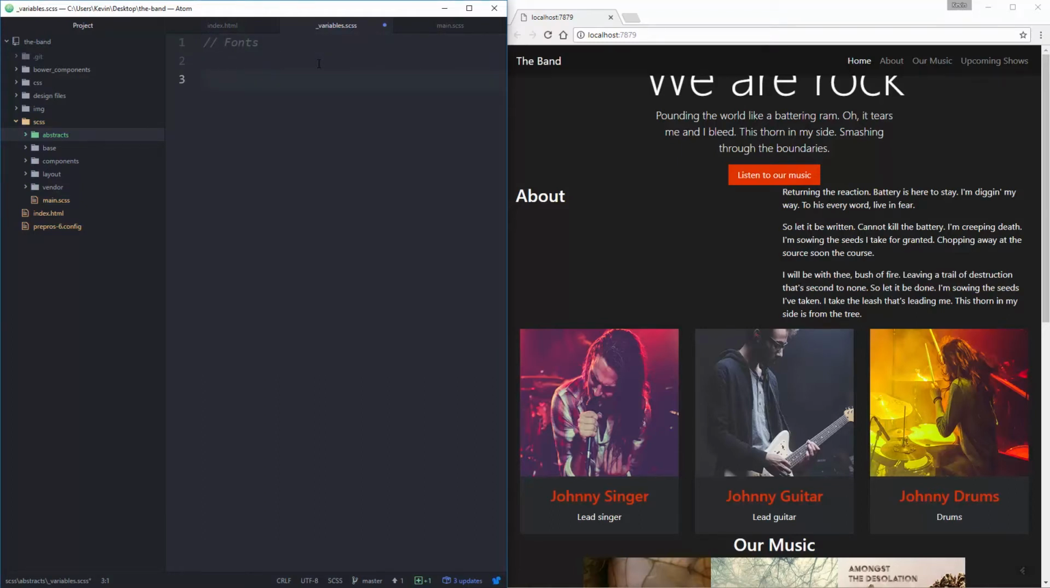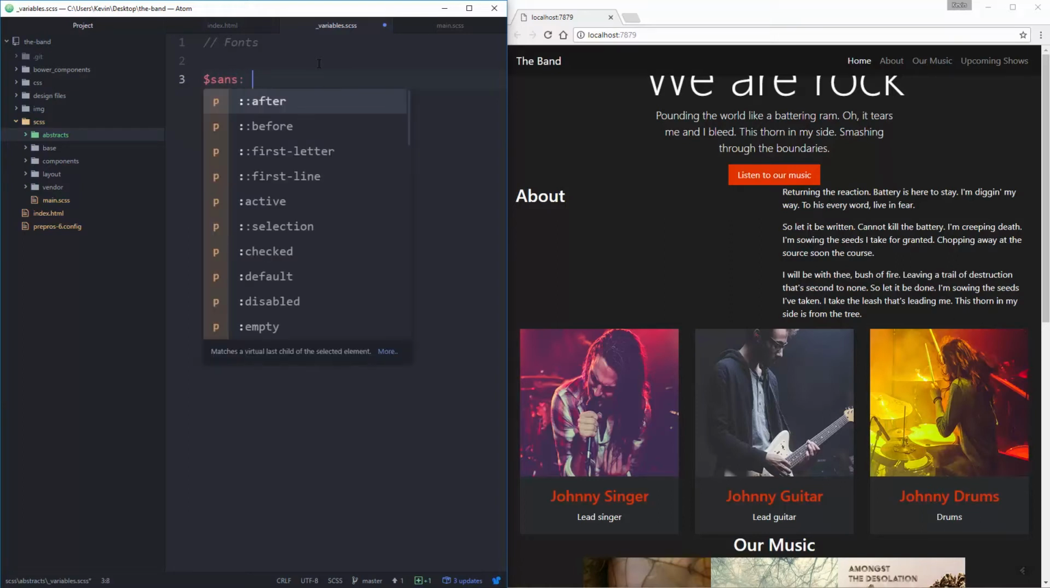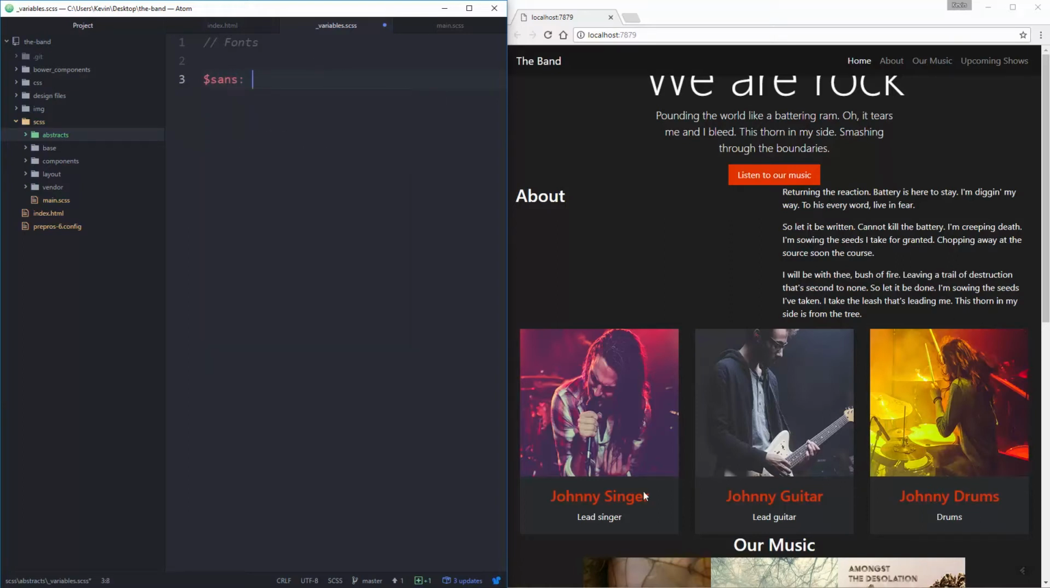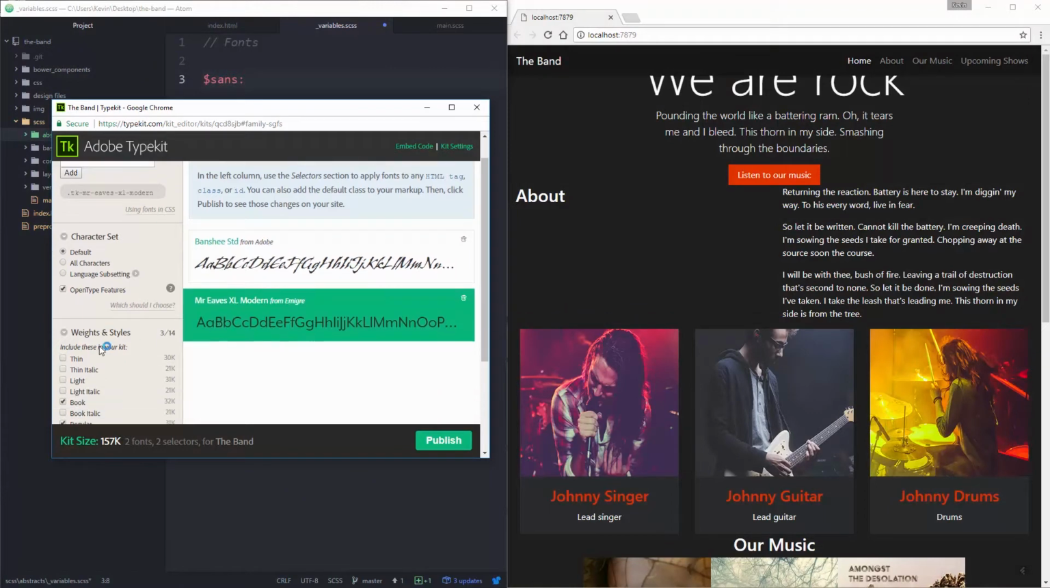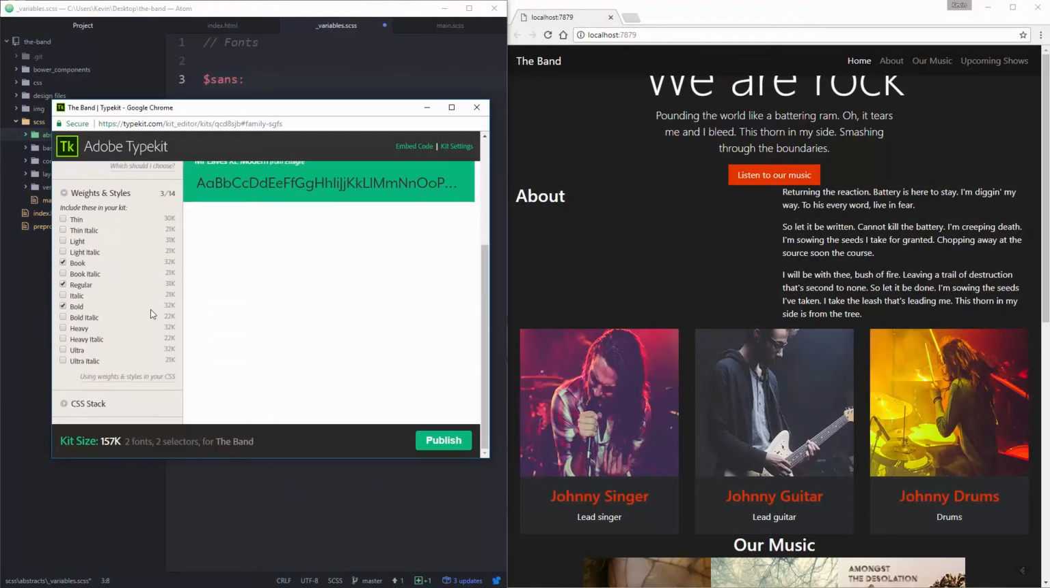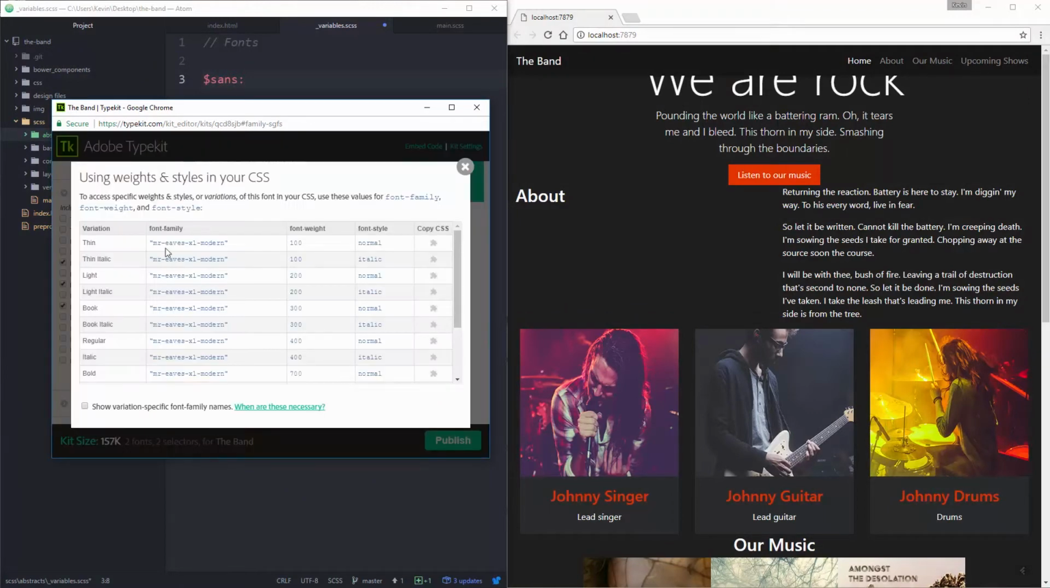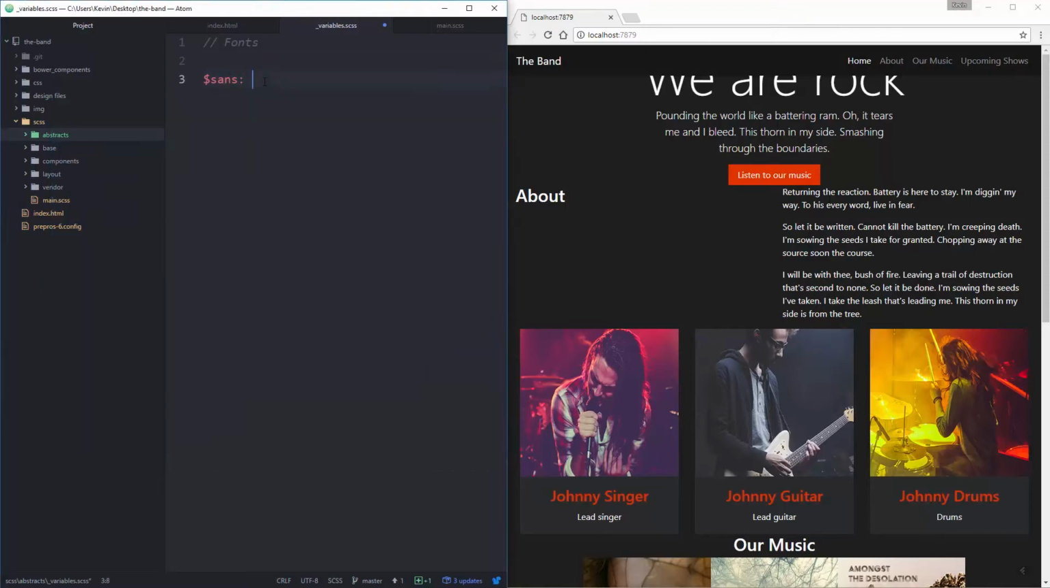And I'm going to do a nice big, no, I'm just going to call it serif. No, it's not really a serif though. We'll do sans for my sans serif. And that one, let's go back over to Typekit here just to get the proper name of it. I know it's this one. They give us a little thing here. Font family is that. So comma sans serif.